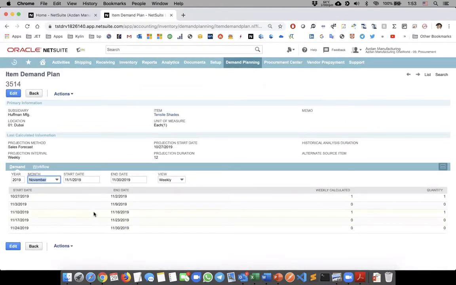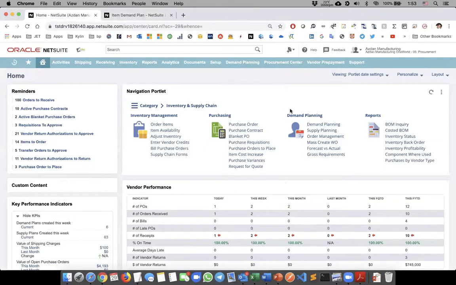That's great. It's telling me that there is an item to be forecasted, or there is a demand plan in this week, which starts on the 27th and ends on the 2nd of November, and then another one, the 14th, if you remember. So this is my demand plan. That's perfect. Let me go back to my home dashboard and start doing the supply planning.